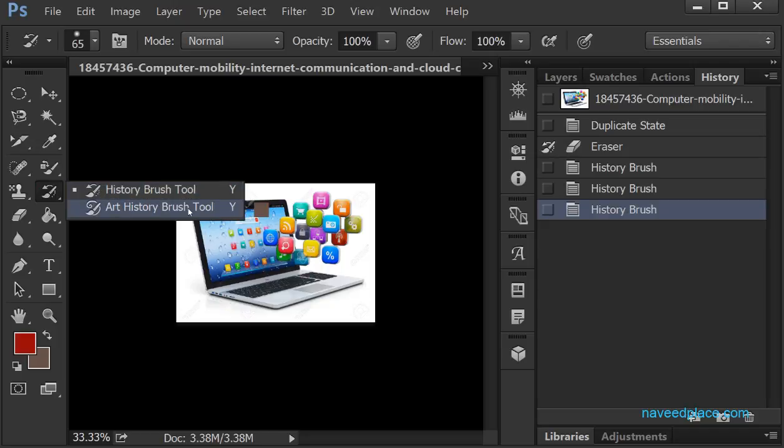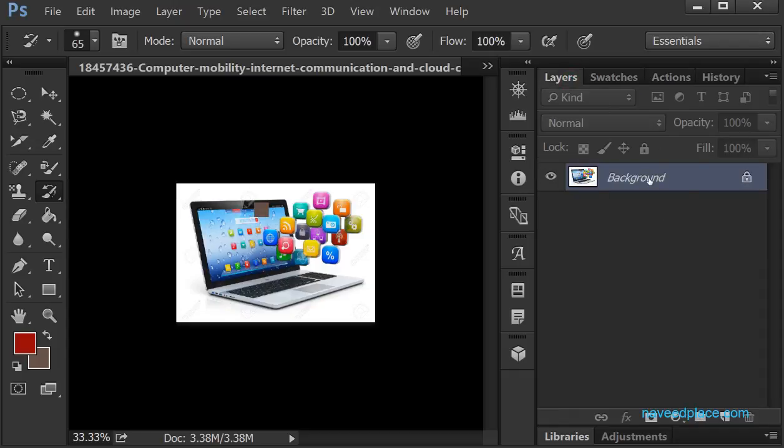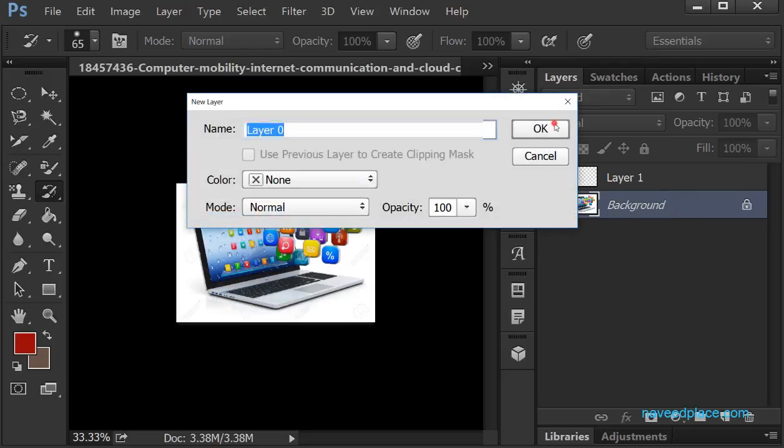Then what do we have next? We have the art history brush tool. What is the work of this? Let's see. I will come to layers. As you can see, right now I have a layer, and I will take a new layer, double click, and unlock.